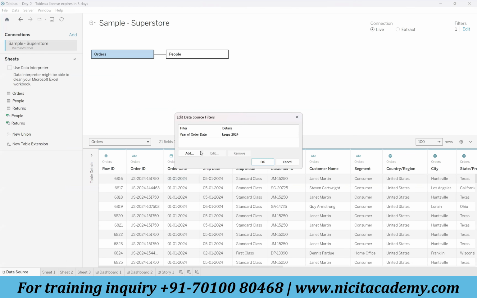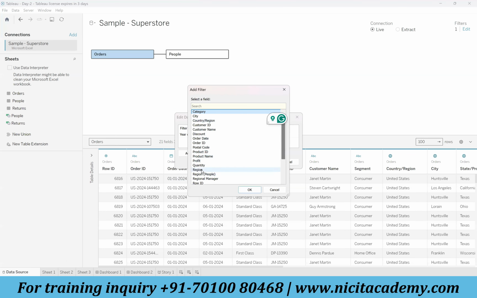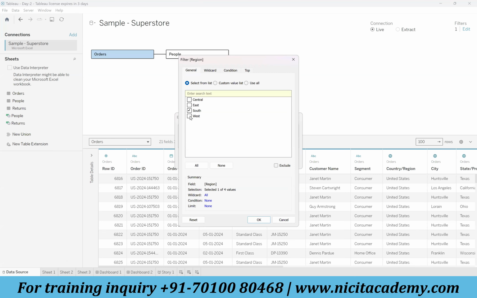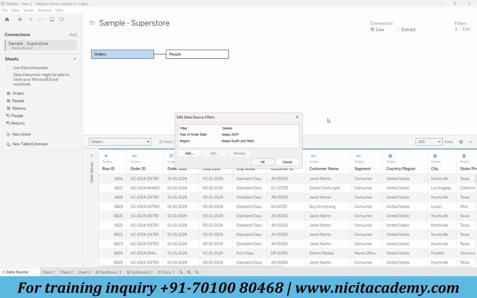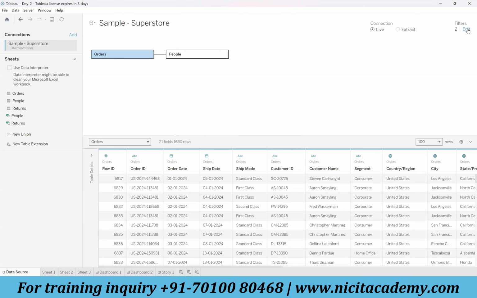So can I add one more filter? Yes, you can add one more filter also. So like this, I want to add some regions. So only some south and west regions I have to add. So previously the filter condition count is 1. So now if I'm going to add, it will have 2. So 2 filter conditions like this. But after some time, if you want to remove, yes, you can remove. There will be nothing, 0. Okay. So this filter is called data source filter. This filter is called data source filter.